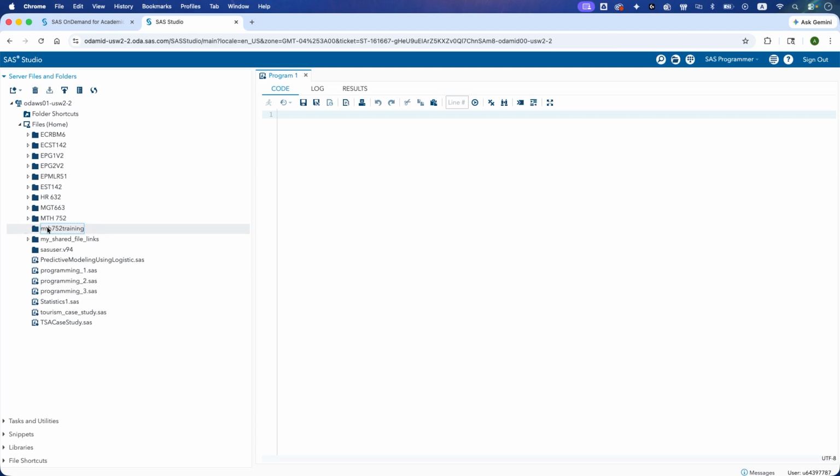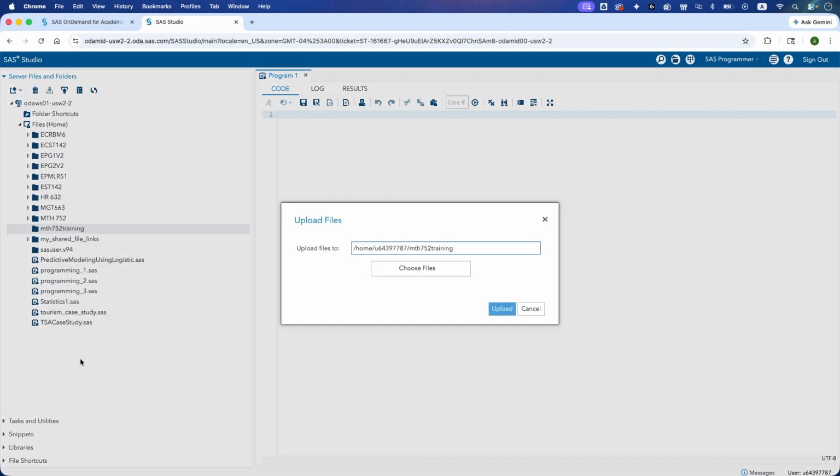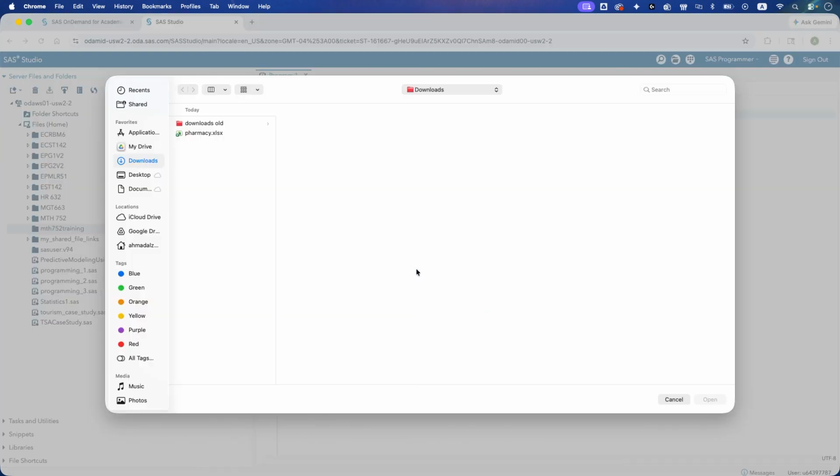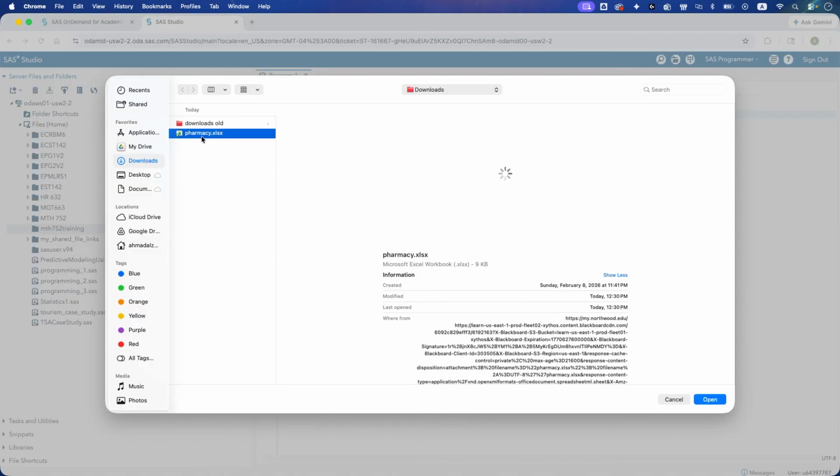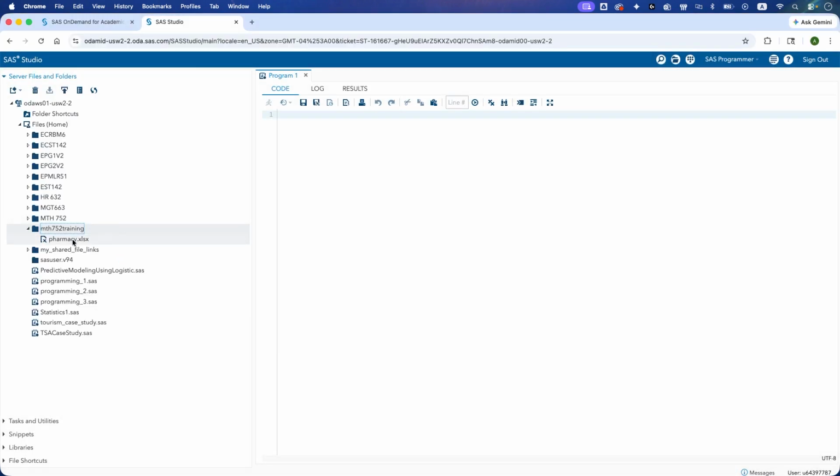The first step is to import data into this folder. Very simple. So I'm going to bring data into this folder. Right click, upload files. I'm going to choose the files. My file is going to be pharmacy.xlsx, upload. This is my file. It's inside my folder. That makes sense.